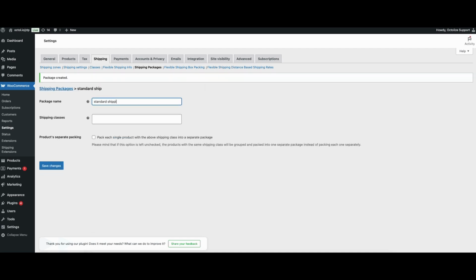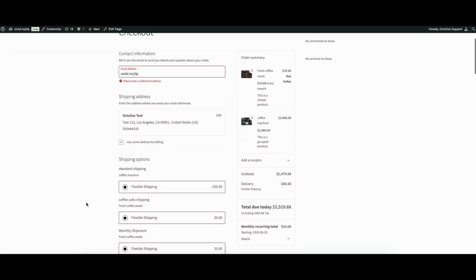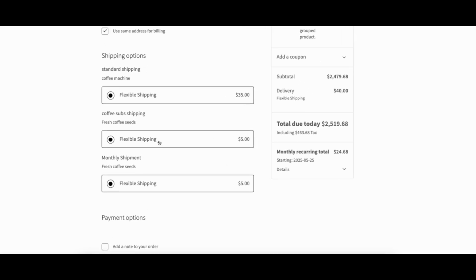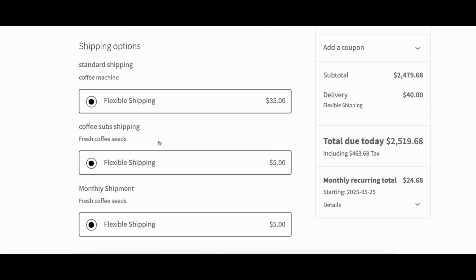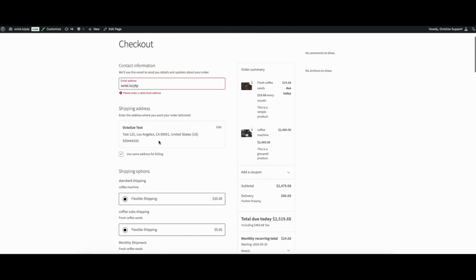As a result, in the cart, the order is split into separate shipping methods, allowing you to keep everything organized and ensure that each product is shipped according to its type. This way, you can efficiently manage both subscription and one-time purchase items, providing a better experience for your customers.